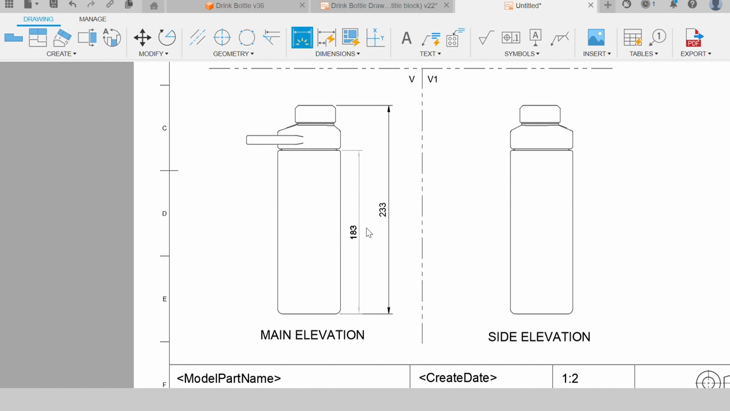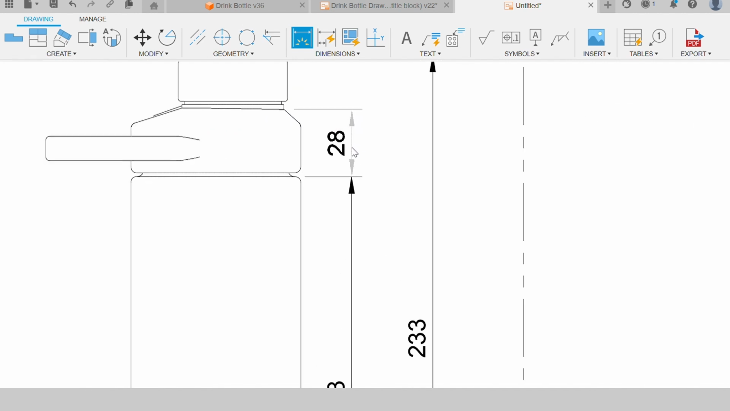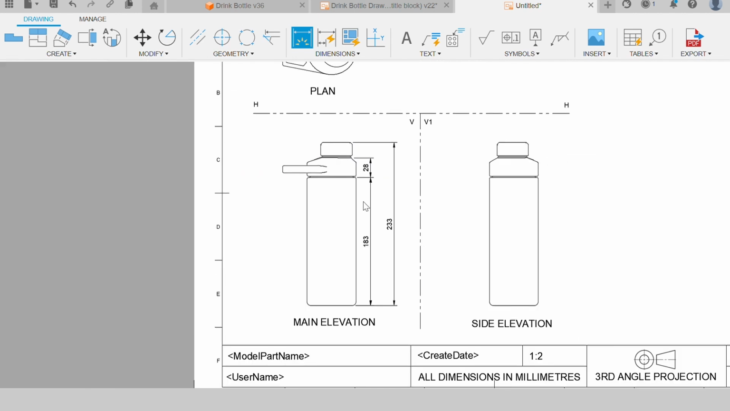Nice. So we just do that a few times. Click two places you want a dimension between and then place the dimension. We also want dimensions to line up. If you're doing them in a chain like that, one after each other, can you see I've lined them up nicely? So that's something that's quite important to do.